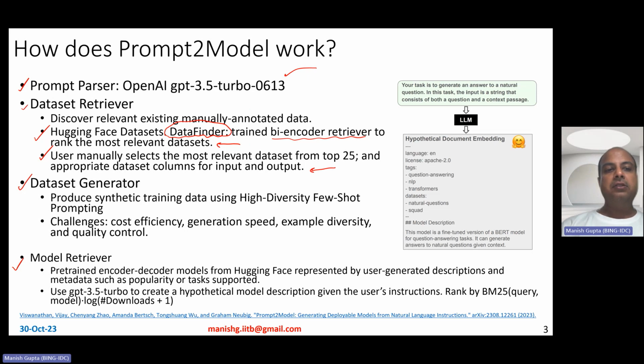Okay. Now, some part of the data is also generated. So they produce synthetic data instances using high diversity and few shot prompting. They try to ensure that, in the prompt, a high diversity data set is generated using few shot prompting.